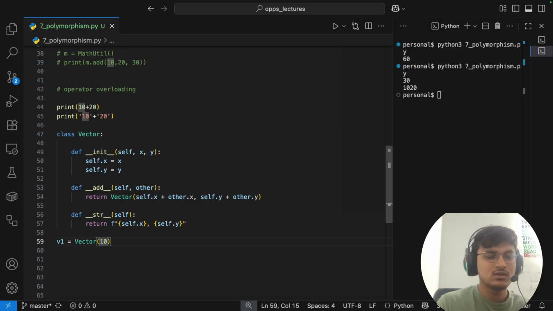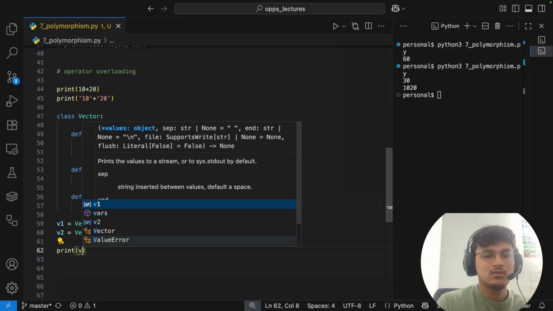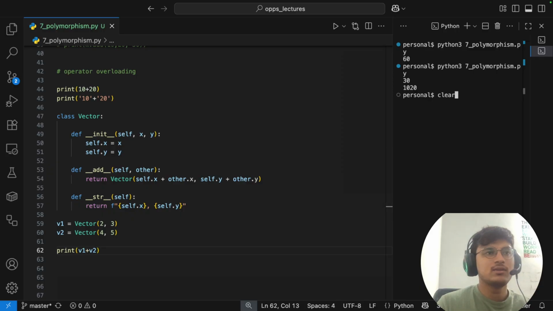Now let's suppose I created two vectors. v1 is a Vector, and it will have two things, so let's suppose 2 comma 3, because you can see we have to pass two things. Then v2 will be a Vector with, let's suppose, 4 comma 5. Now if I do print v1 plus v2, we should get again a complex number.